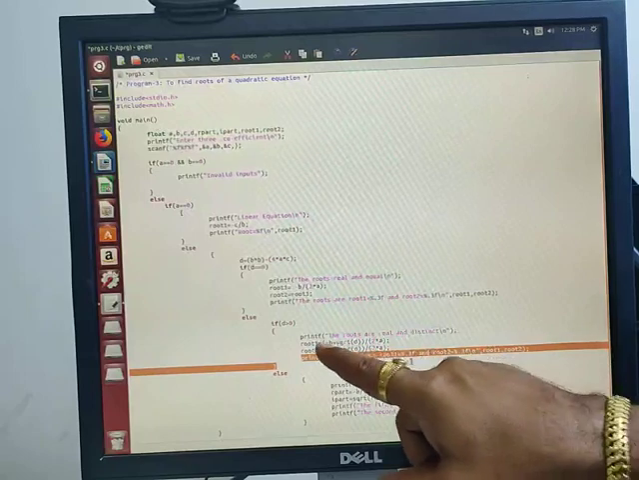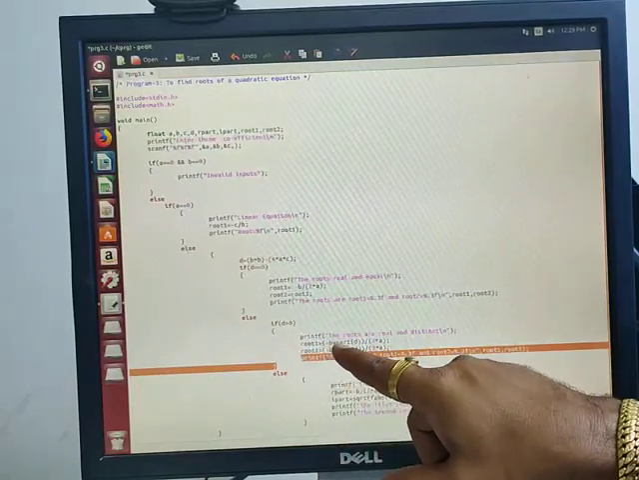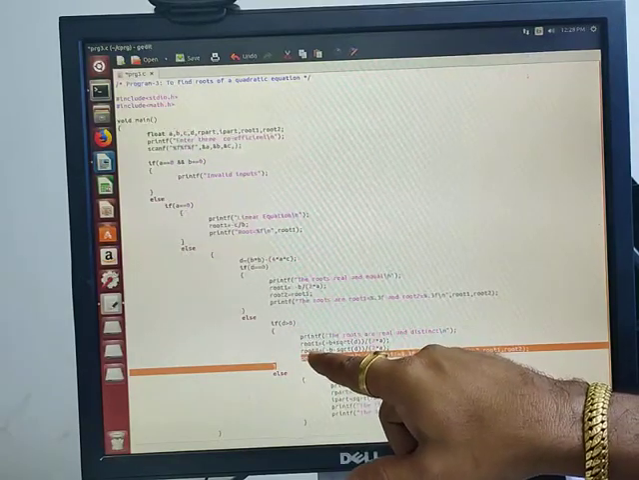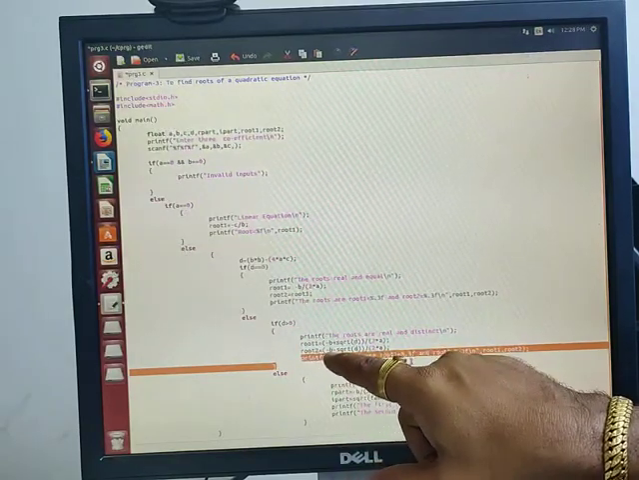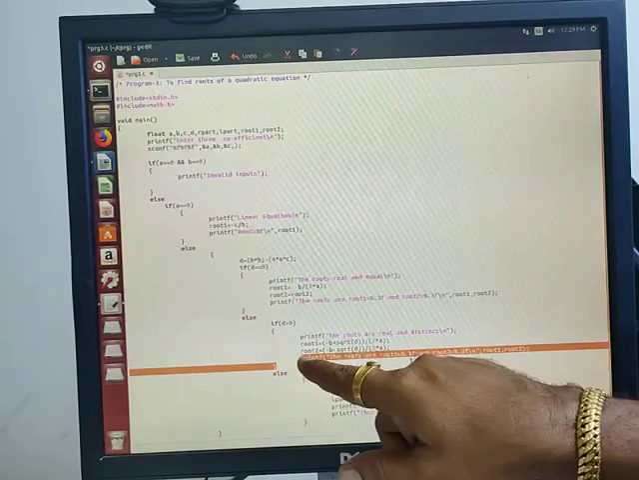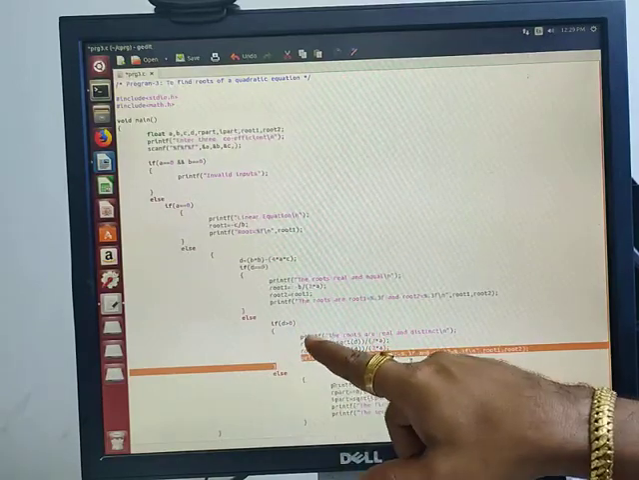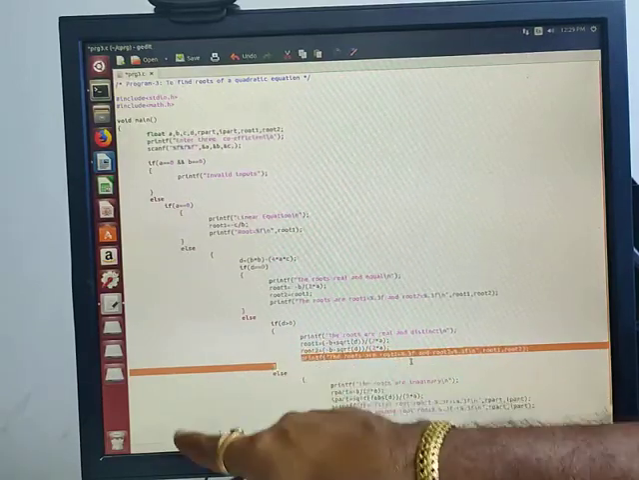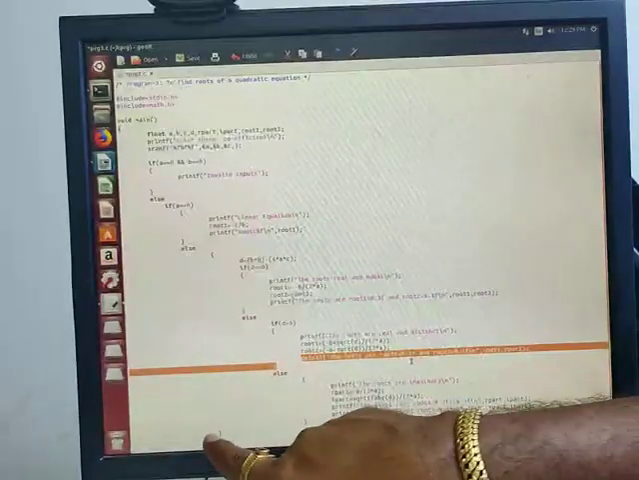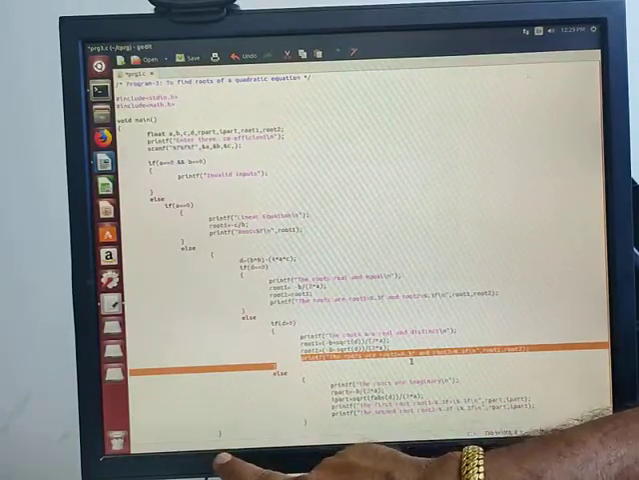So this is when d is equal to 0. When d is equal to 0, root 1 will be calculated using this formula, and when d is greater than 0, the other root 2 can be calculated using minus b minus square root of d, whole thing divided by 2a. Then print both the roots. After printing these two roots, the control automatically comes out of this particular else part, then it stops the process. This is the last statement of the program.